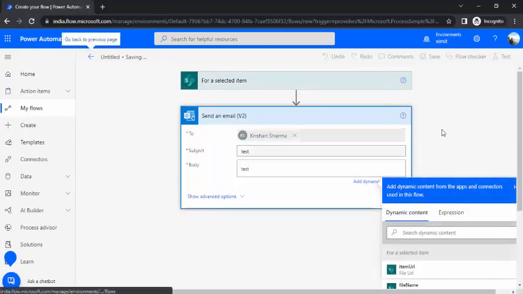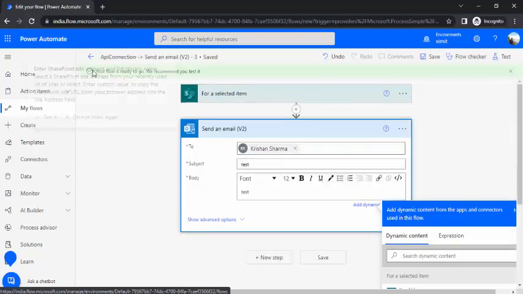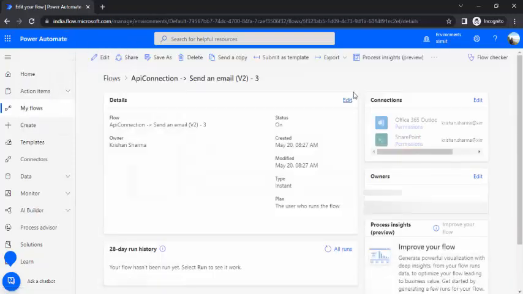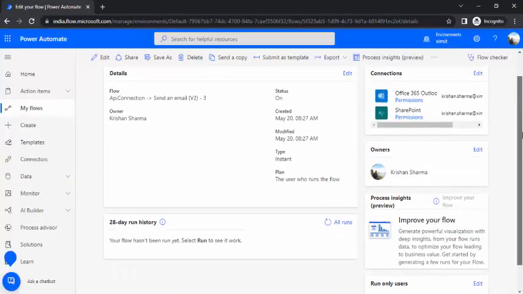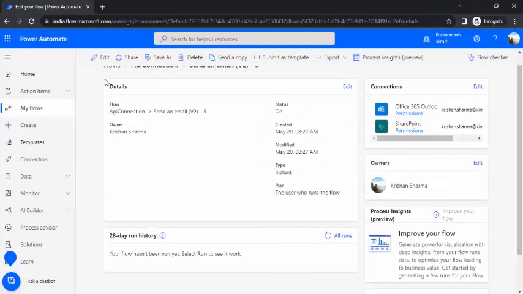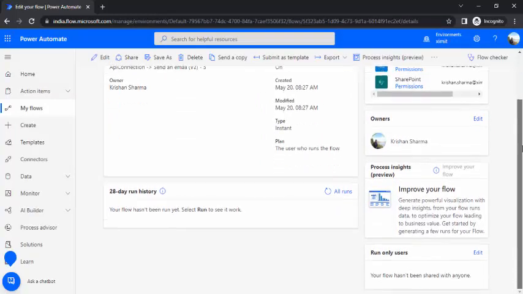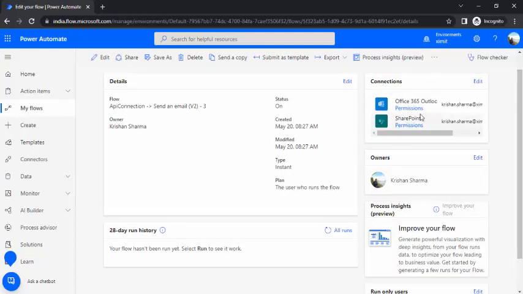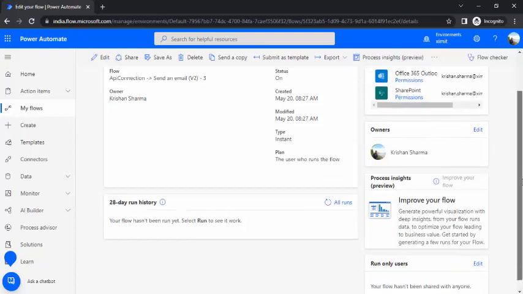So once I save it, until you save the flow, you will not be able to see that option of run only users. You can see I am on the detail screen of my flow, and on the right hand side we have these connections, which connections are being used in the flow, the owners, who is the owner of this flow, and who actually added, modified and deleted the flow. So owners is that person.